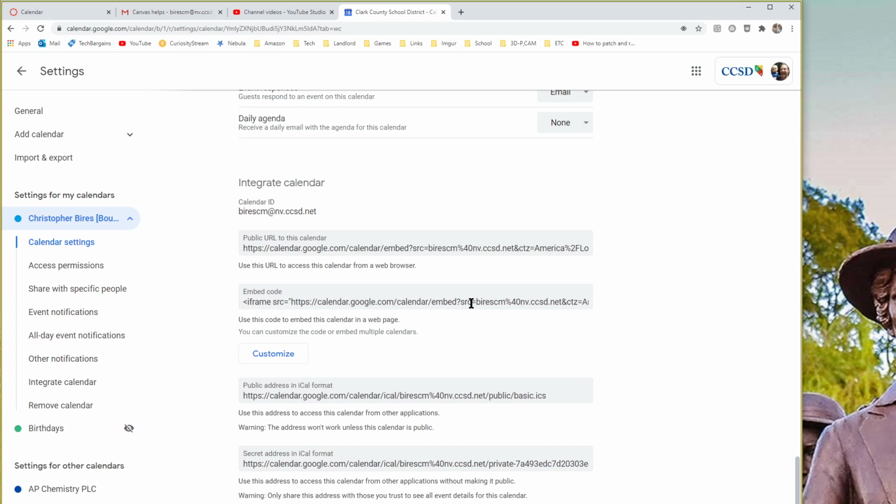It's the embed code. It's in the settings, and you're just going to select it all. Control C again to copy. Okay, now I got my embed code. You can also use a public URL, but I like this better.